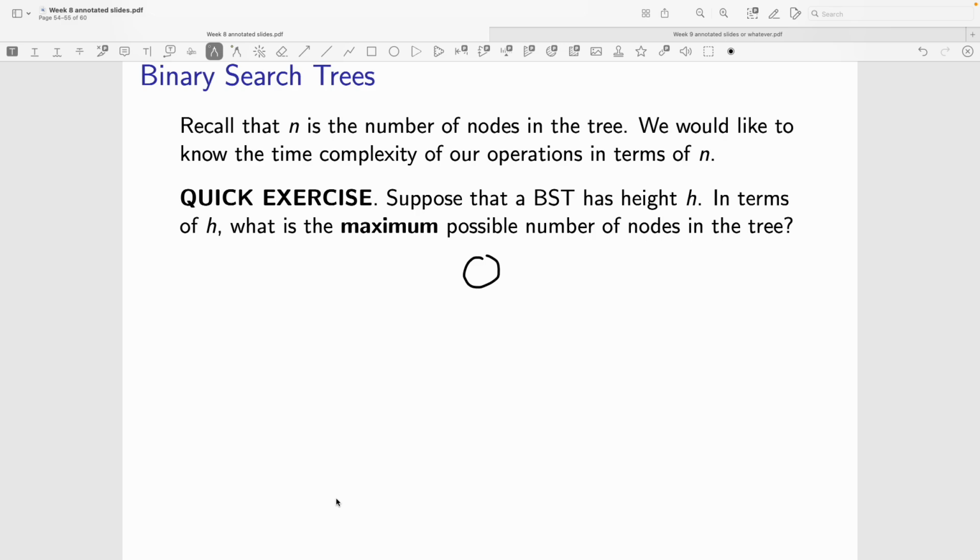Now what about H equals 1? The longest path from a root to a leaf is 1. So there could be a node here and a node there. Again, this is the largest possible tree I could ever make with height 1. I can't add any other nodes without increasing the height. I'm going to make a little table.